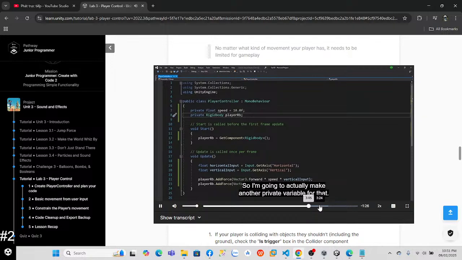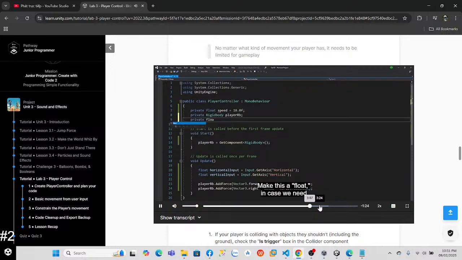So I'm actually going to make another private variable for that. Make this a float, in case we need to get more specific at some point. We'll call this our Z-bound, so this will be our Z-boundary. And I believe that value was -6 and 6, so we'll just make this 6. Now, I'm constraining our player to -6 and 6.